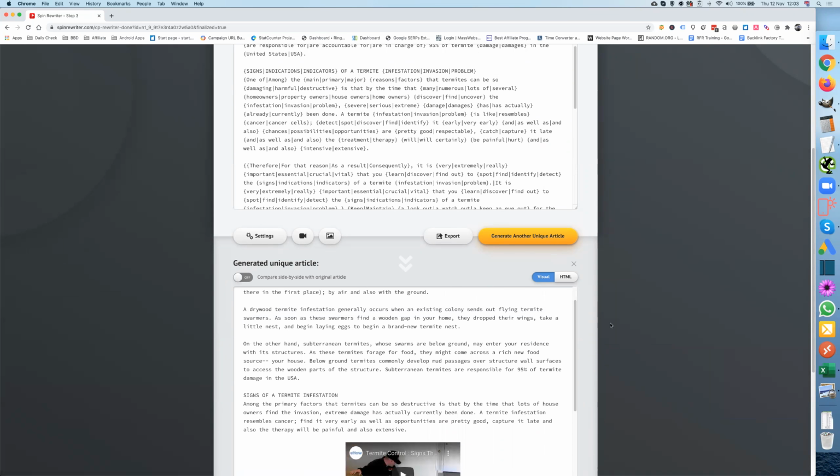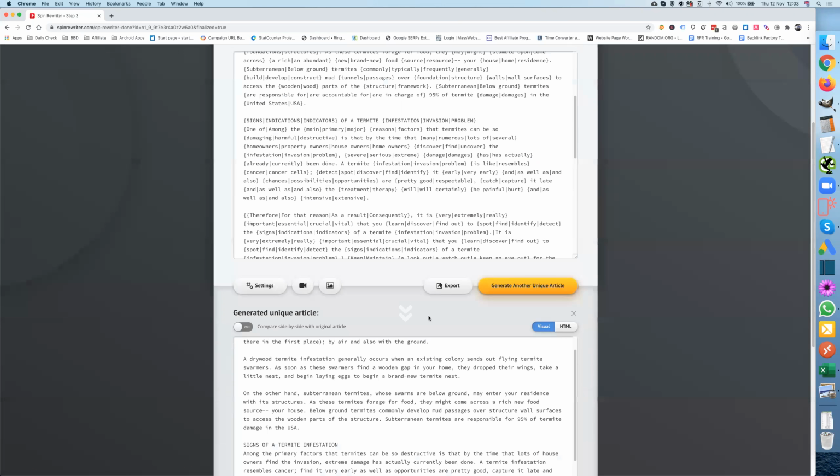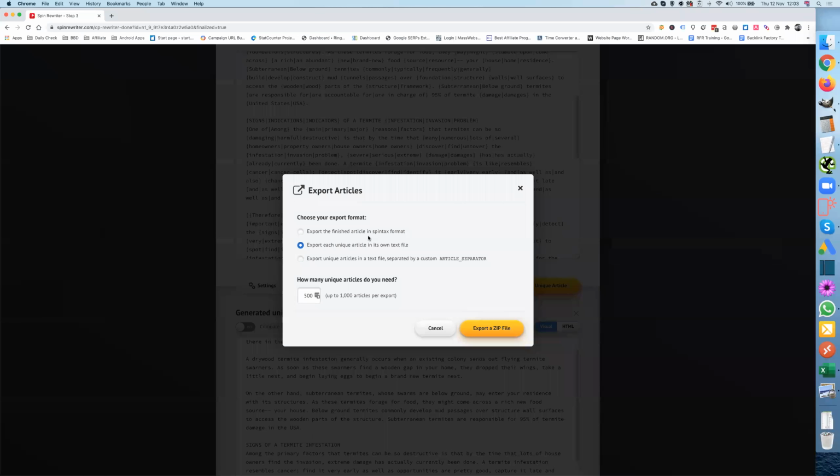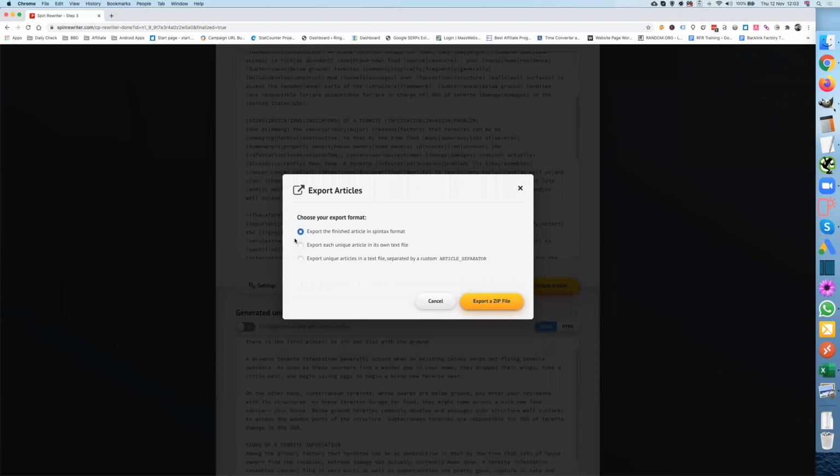Now that was out downloading the article, but with this one you can actually export it, and you can put how many articles you want. You want 500, and basically it will export 500 articles in their own text file. You can export it just in a syntax format as you've got it in there.